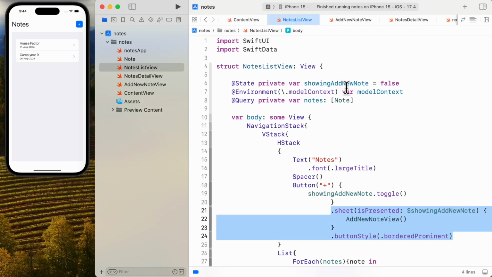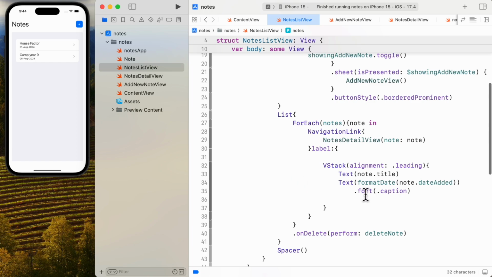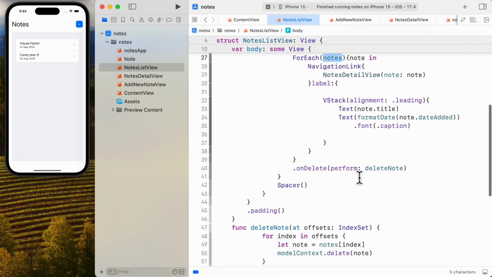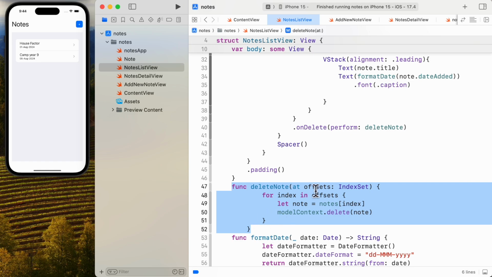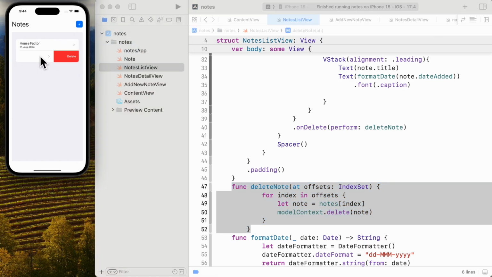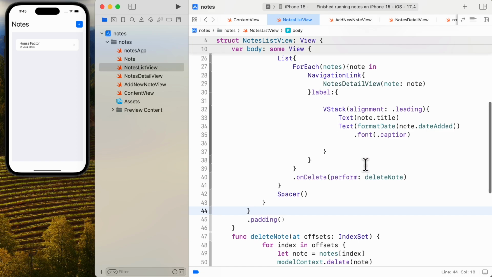Okay, so we need the environment variable and the query. The reason we need both is because we're temporarily going to be making some changes to this. Because we've got the delete, we need to make sure that we're using the environment variable, the context, and that'll allow us to delete that there. And that delete would be very much the same for any application that you use.